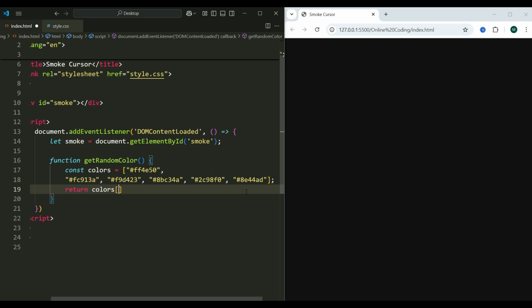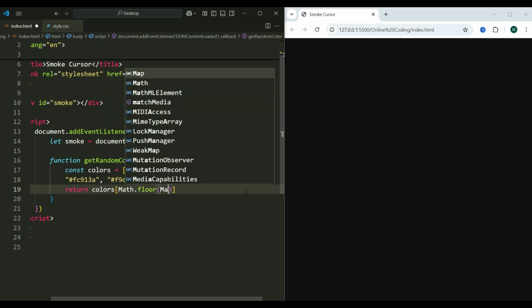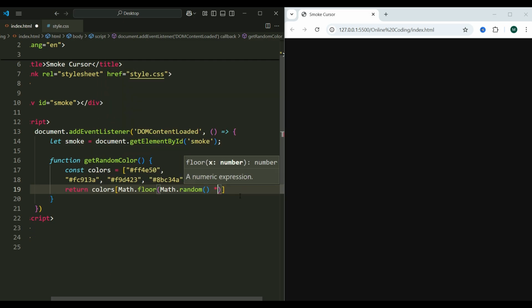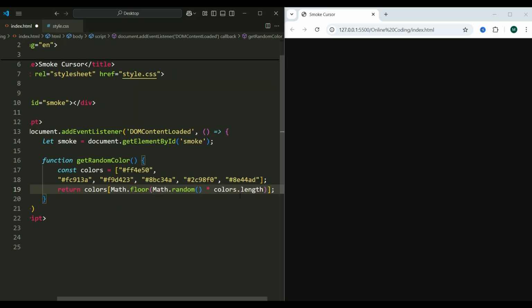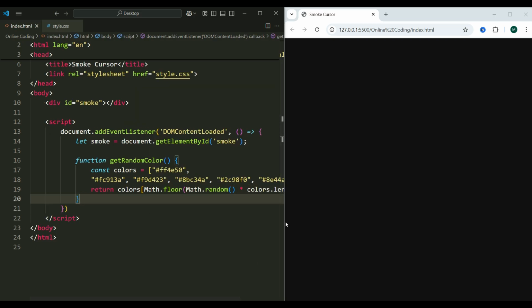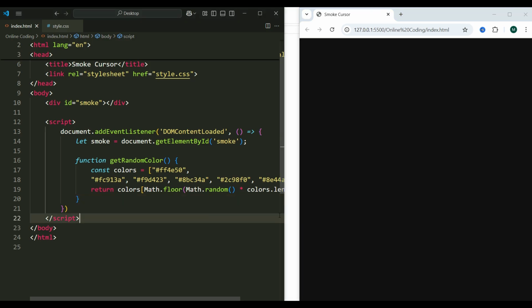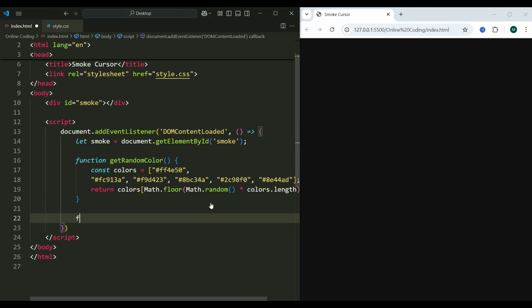Return colors, Math.floor, Math.random times colors.length. This will give each smoke particle a unique and colorful appearance. Now we move on to the main function, createSmoke, which is responsible for creating the smoke trail effect. Let me explain step by step.